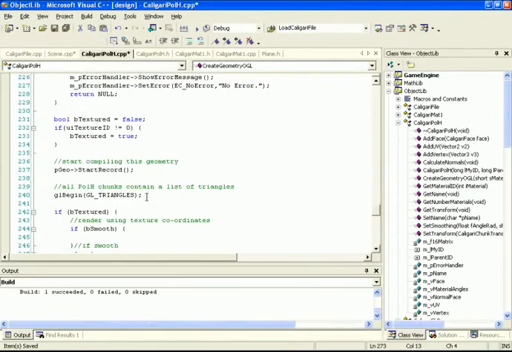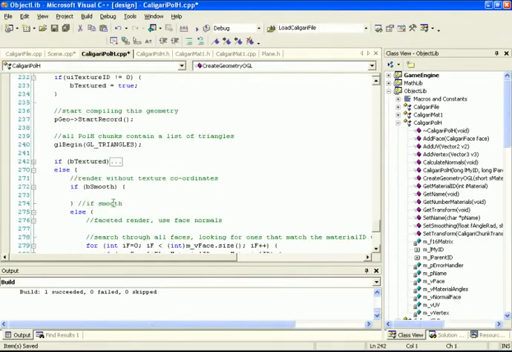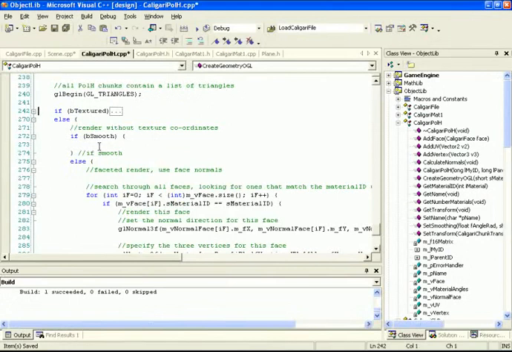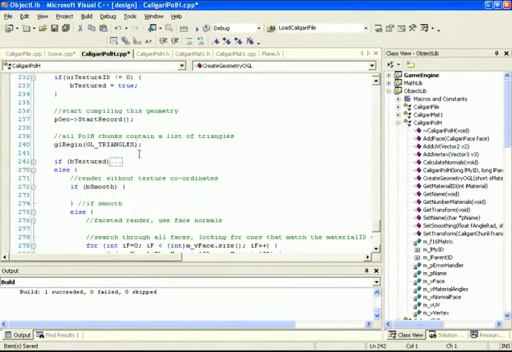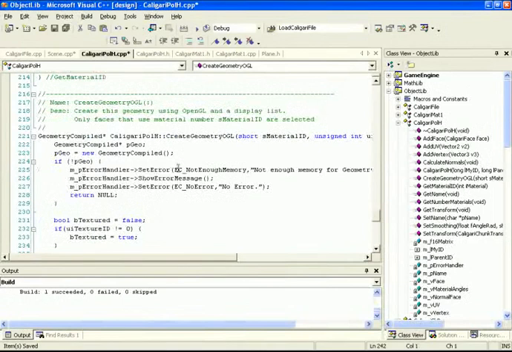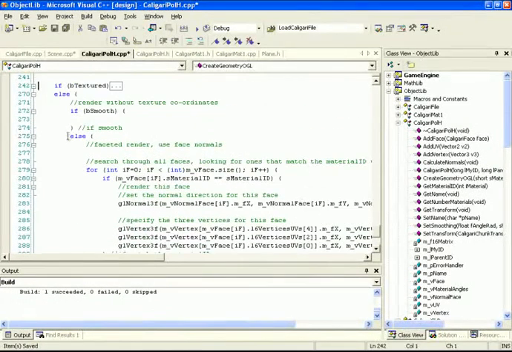In here we say we're going to be rendering triangles. If we're using textures, we do one thing, and if we're not using textures, we use something else. So let's take a look at the non-textured case first. We check that smoothing parameter. I've taken the code out here for now because by default we've always passed in false into the smoothing parameter here, since we don't have the normals calculated properly anyway. So we're going to go into this else statement here.